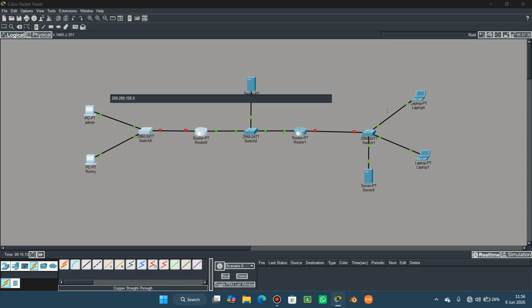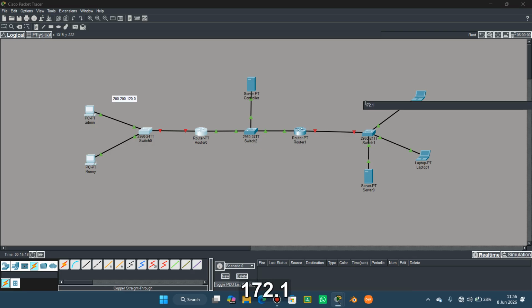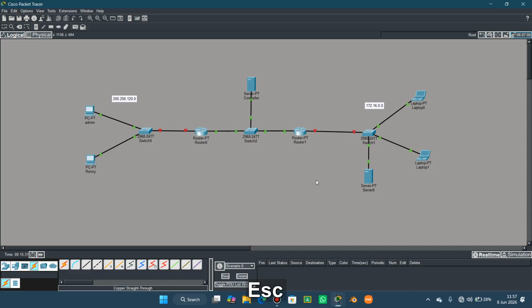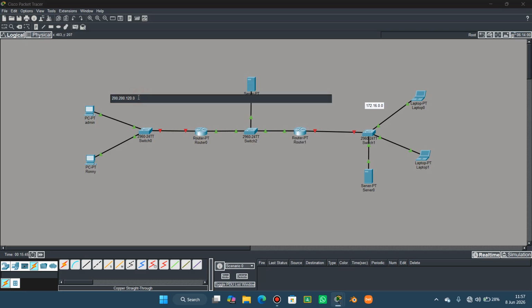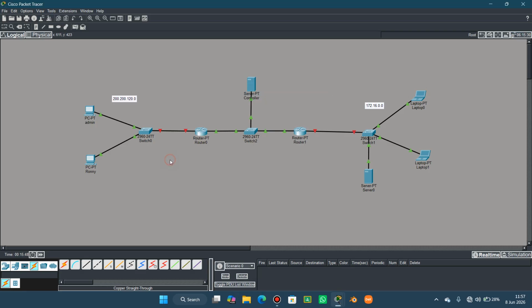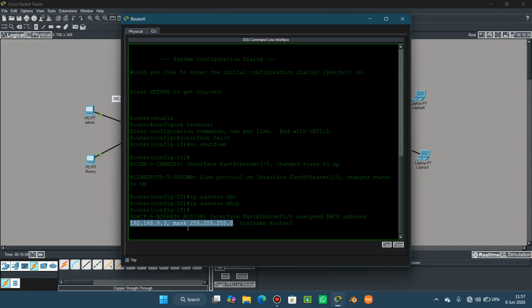200.120.0. Okay, then this one we use 172.168.16.0. Oh, let me put 16. Yes. Let me say 172.16.0.0, something like that. Yeah. So next thing, what we need to do is configure this router to assign this IP to have a DHCP service for these laptops here. So I'll copy this IP address that I've put this side and open this router again.